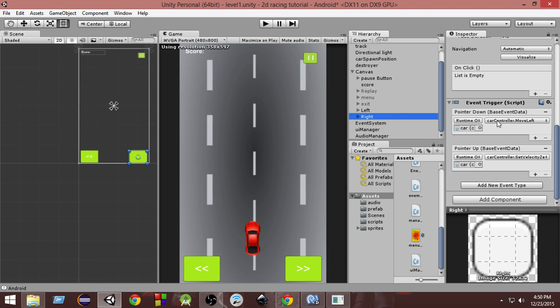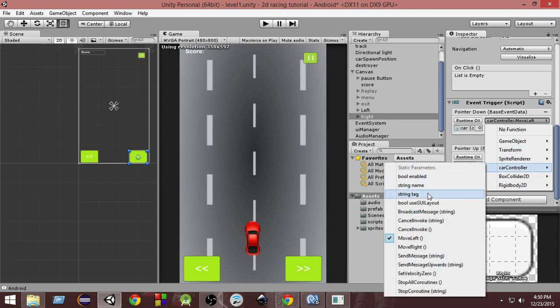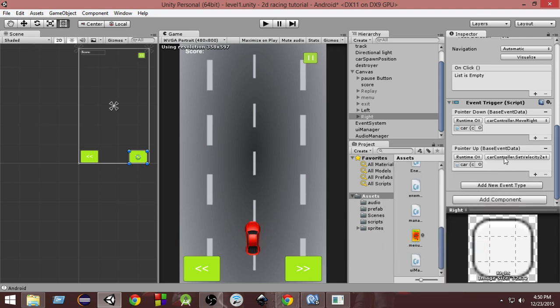One thing is, from the car controller, we need to select this move right function instead of move left, since we want the car to move right. So select that, and the same way, okay, we don't need to change anything here because on pointer up, we want the velocity of the car to be 0. So this is the only change that you need to make. Just instead of move left, make the function move right, and you are done.